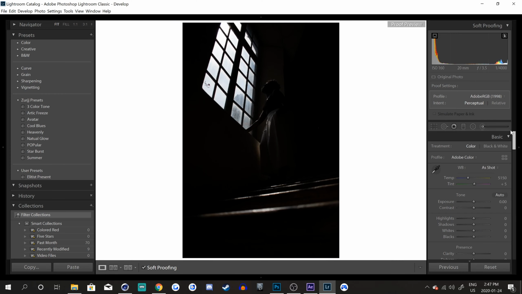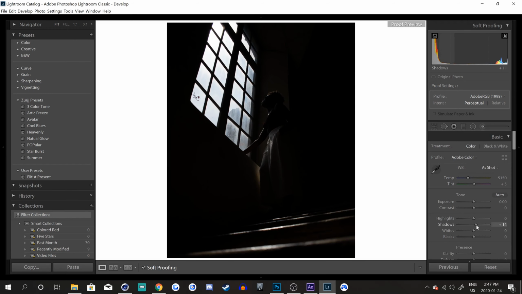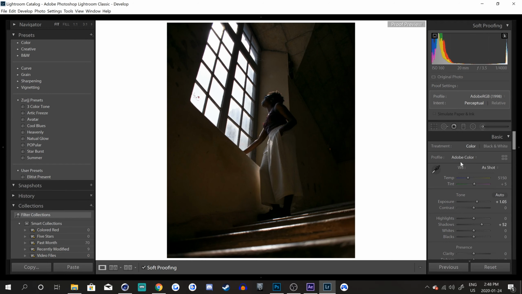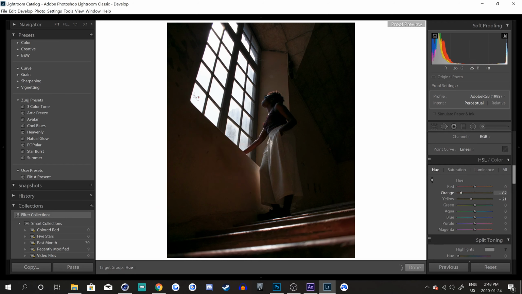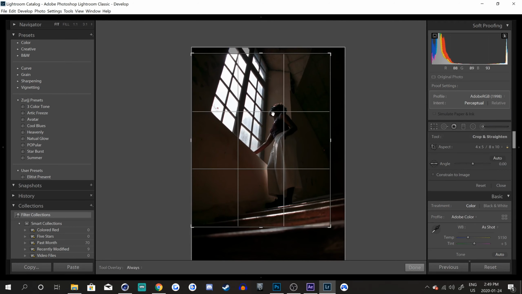So for this next image, I don't want to bore you guys on how I went through the process of editing the photo in Lightroom. It's basically just the same thing of upping the shadows, bringing out the details and everything, and changing the color to the appropriate feel that I want to give my viewers. I'm just going to let the video play through and you guys can watch on how I edited the photo.